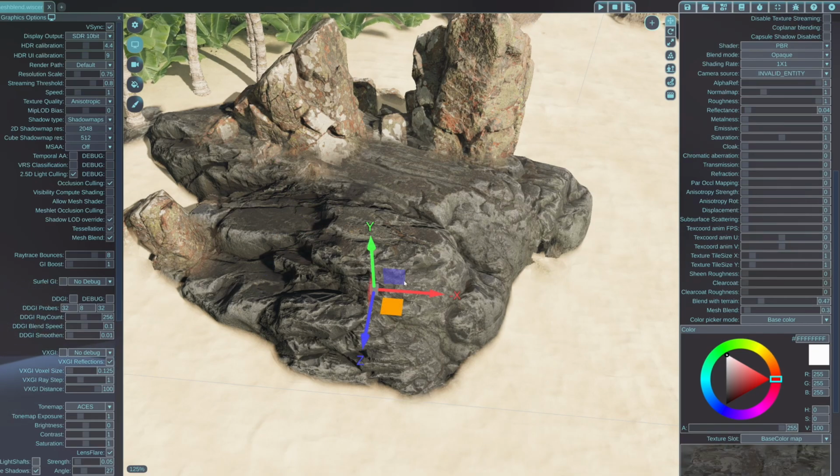Even if I disable the blending on this black rock, it is still choosing to blend with the other rocks, but not with the terrain, because between these two, none of them have mesh blend enabled. Between these two rocks, one of them has it, so the blend will appear.